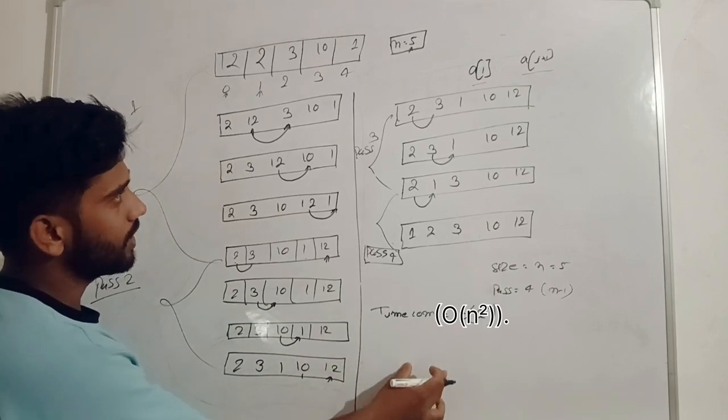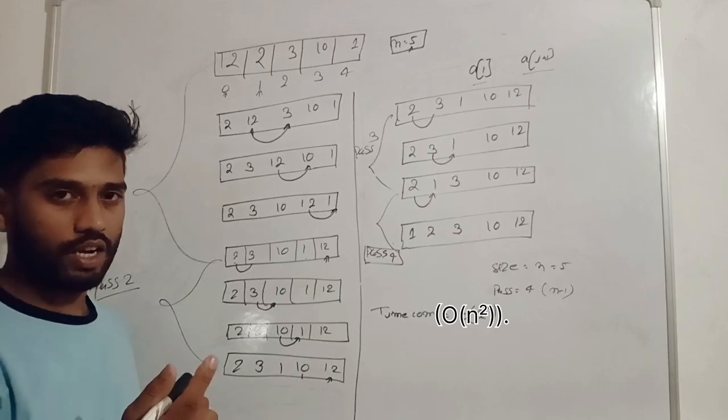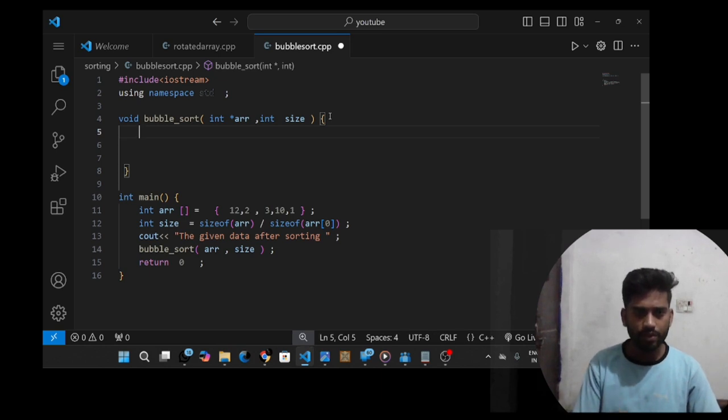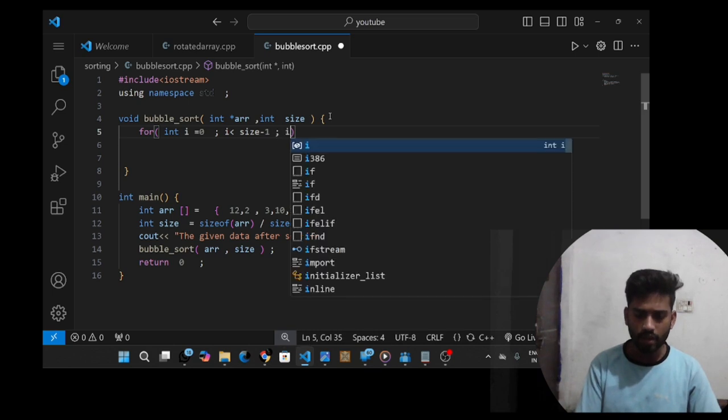And now we will see the code for the bubble sort in our system. In this main function the array has been given, and this is the calling function. In this function I am going to write the code. How many passes are required? n minus 1 passes. Then size minus 1 and i plus plus.